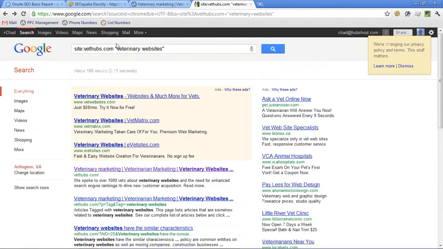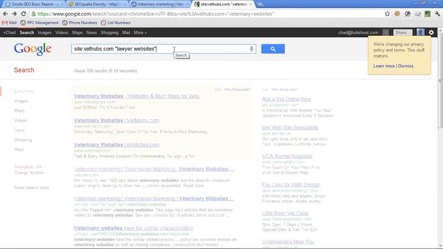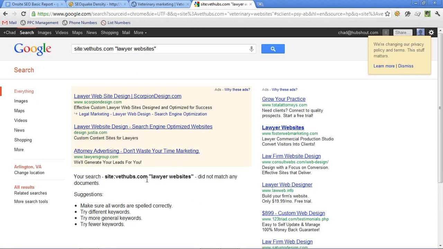The same thing can hold true if someone came in and said, well, my top keyword is veterinary websites. Let's make it something different, lawyer websites. I want to know how often it is on the site vethubs.com. This is a very good example of what we see a lot of times, where people come to us saying, I want to rank on the term lawyer websites, and we say that keyword's not anywhere on your website, so the chances of you ranking on it are very low. So I really like the site:domain search. It's a great way of seeing what's in the Google index.